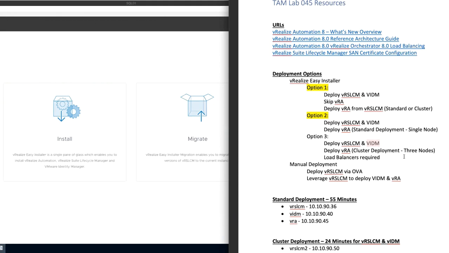Any questions on our options? Hey, Steve, when you deploy the single node, down the road, is it possible to make that into a multi-node or not really? As far as VRA? Correct, yes. I'm not sure. We could actually check, because the scenarios that I've pre-deployed here will allow us to kind of go in and check that.